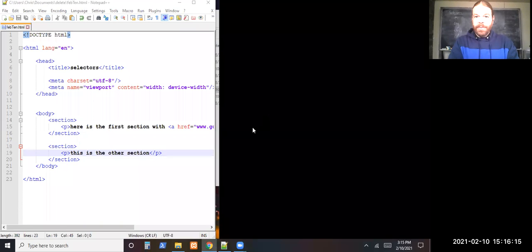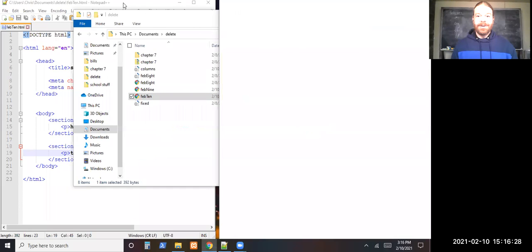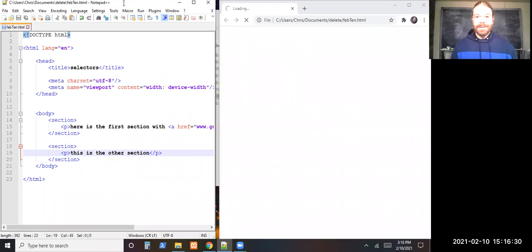I'll go ahead and open this up. It seems to be taking a long time to open. There it is. So nothing too fancy. Section tag, a couple paragraphs and section tags, and this link that has not been clicked yet. So it's still that just generic blue one.